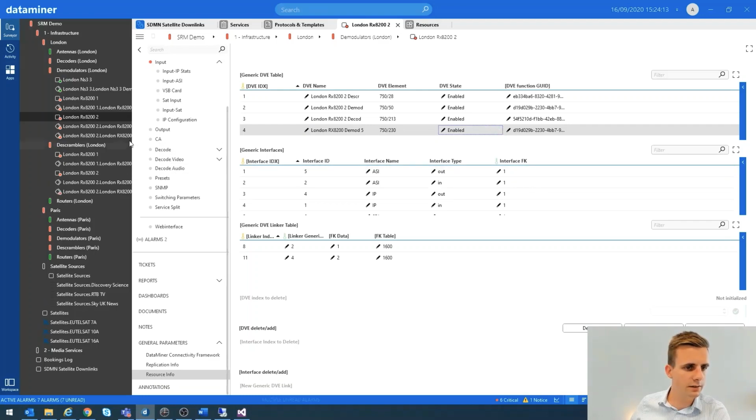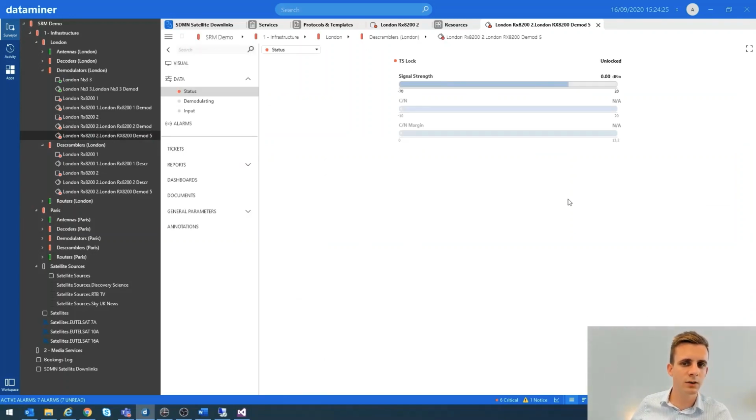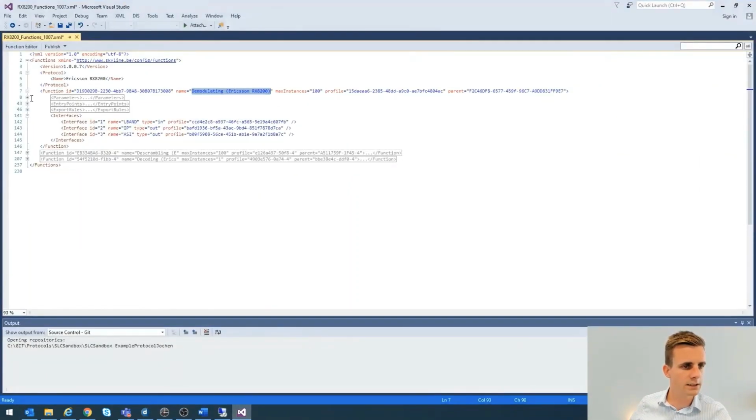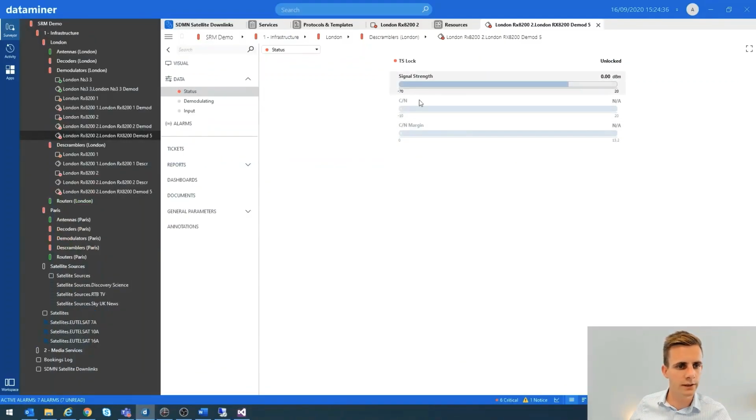And then we'll see that here in my surveyor, a new DVE is appearing, a new function DVE. This corresponds to the function now. And if I open that one, it holds all the parameters as I defined them in my function XML. So all these parameters are the parameters that you see now in this function DVE. It's a child element that is created from your main RX 8200 element.